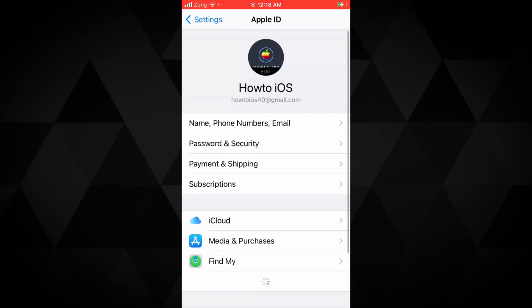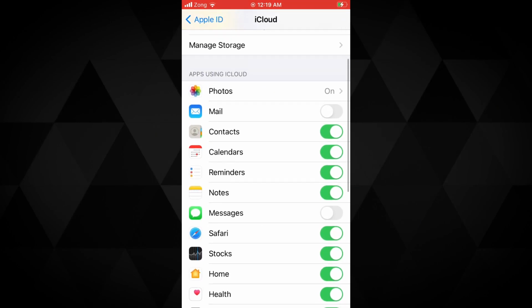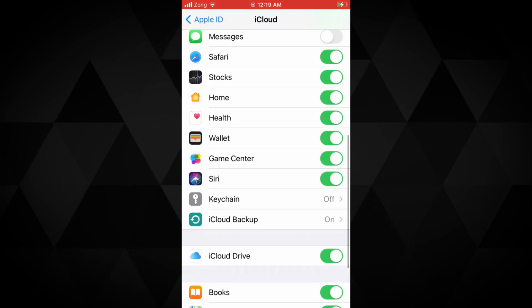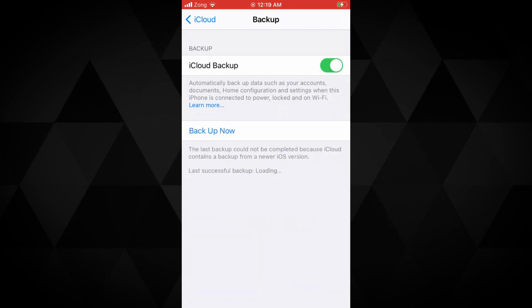Then go into the iCloud. If you scroll down a little, you will find iCloud backup. Tap on it. On the next page, tap on Backup Now button. It will start taking complete backup of your device.